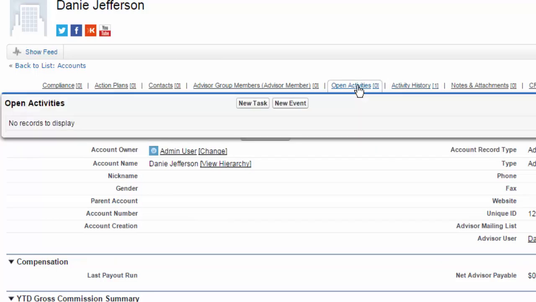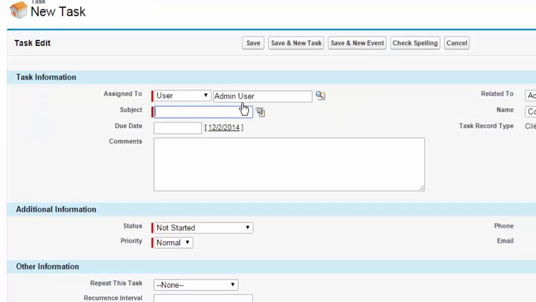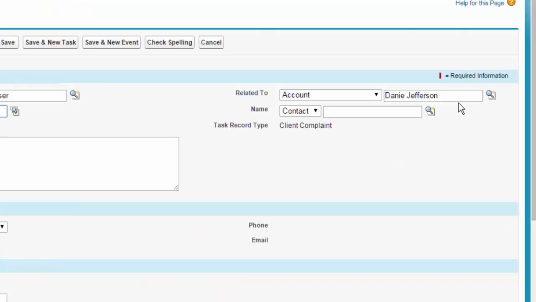We can also create a task from the open activity related list by clicking on new task. When you create a task from within the client account, you'll notice that it will automatically be linked to that client.